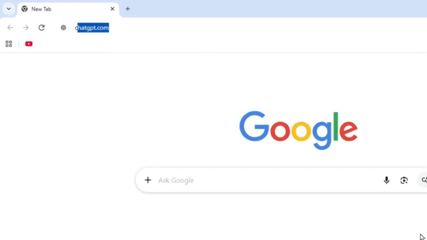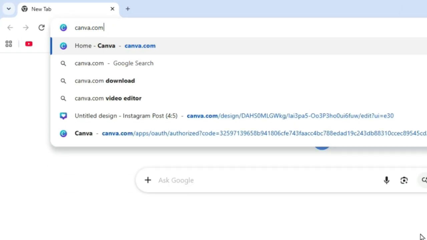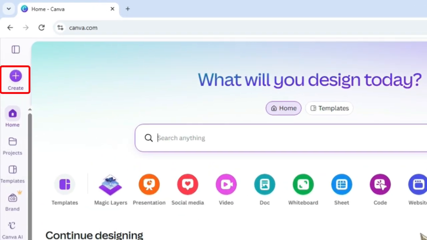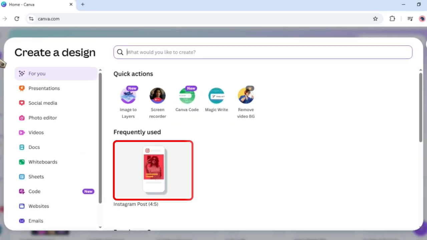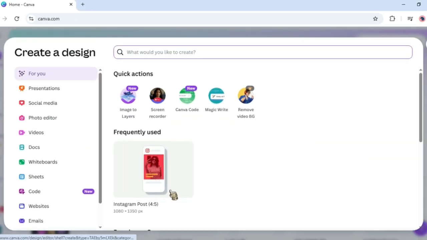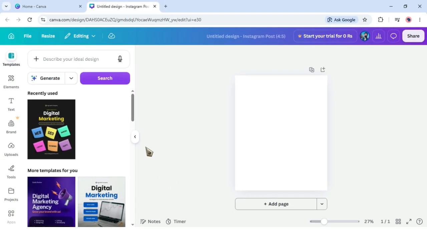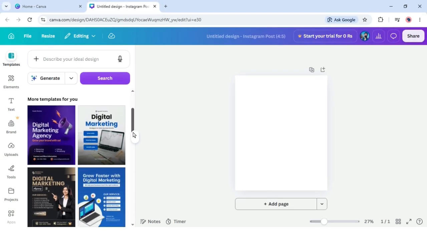To create a QR code in Canva, head over to the Canva website and log in to your account. Then on the left side, click on the Create button. Then you can choose any design you want to. I will simply open an Instagram post template. Now we are on the dashboard.